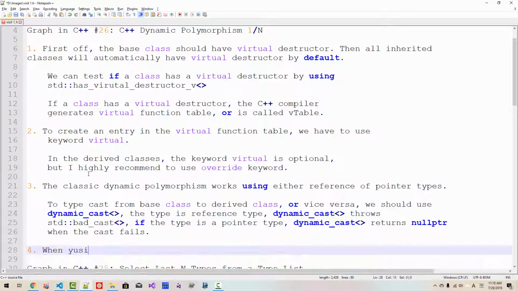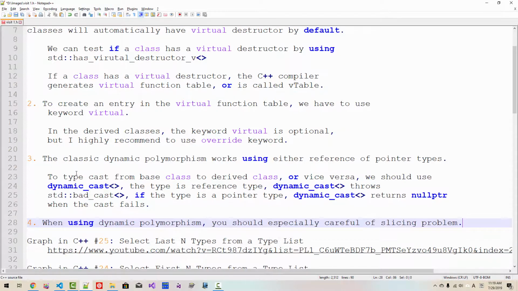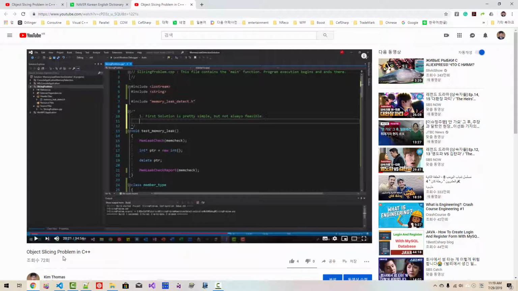When using dynamic polymorphism, you should be especially careful of slicing problem. About slicing problem, please double-click this link and watch this video. If you don't understand the slicing problem and you use dynamic polymorphism, you are apt to leak memory resources. So correctly understanding object slicing problem in C++ is important, especially when you are using dynamic polymorphism. Without further ado, let's get started.